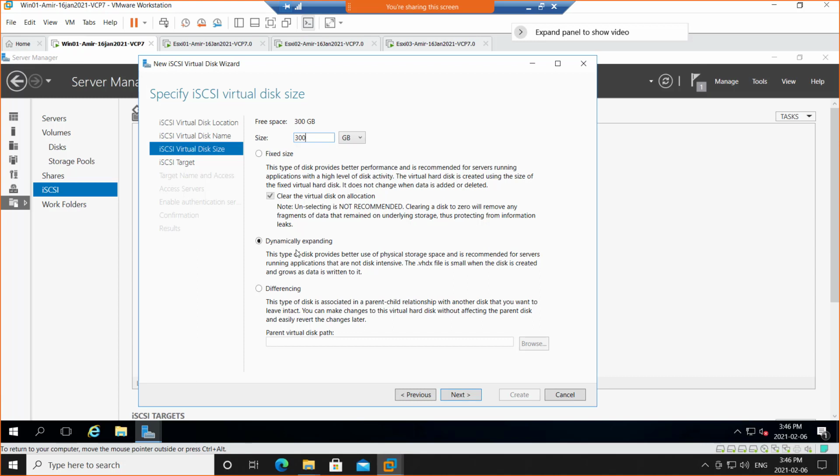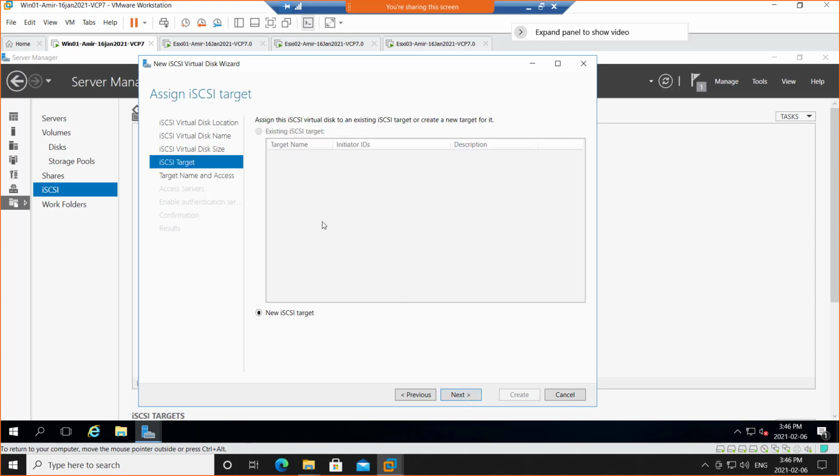Thin provision is slow and saves space. Thick provision is faster but takes space. So dynamically expanding, if we select that, yes, then we'll click next. So the terminology that we were talking about, the target. We need to give a name to this target, which is about to offer 3 disks over the network to the hypervisors. So I'm going to click, well, it's already there, nothing to click here, and click next.